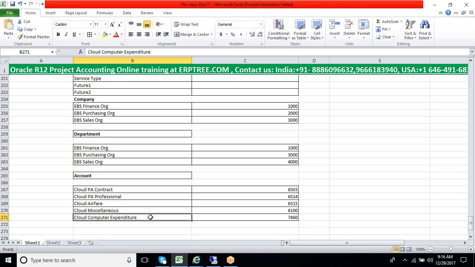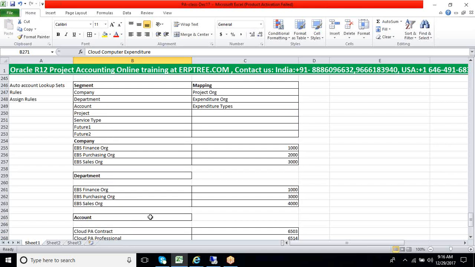So guys, I'm going to stop today. I don't want to put more and more important topics today. I would like to stop here and we'll continue tomorrow. Tomorrow's class is about rules, assigning rules, auto accounting assign the rules. This whole configuration is very, very important, and we'll see the different ways of writing rules. Okay.